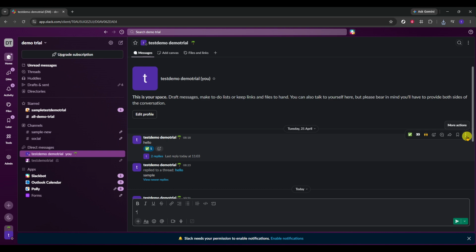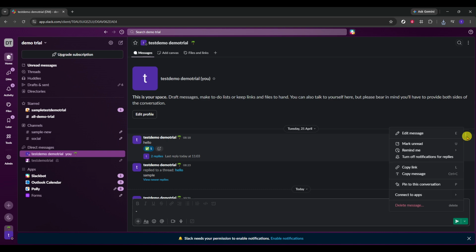Next, move your cursor over the message you want to delete. When you hover over the message, Slack will reveal additional actions. Look for the three-dot menu associated with that message. This menu is often used to access more options that are not shown by default. Click the three dots to open the message action menu.